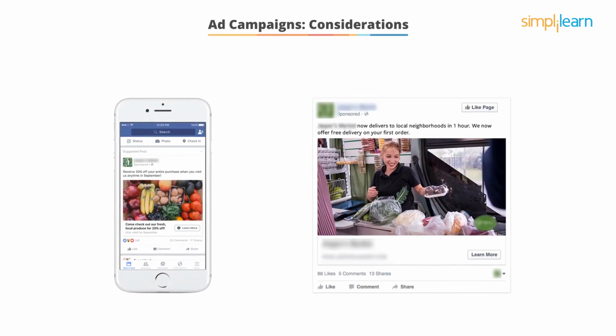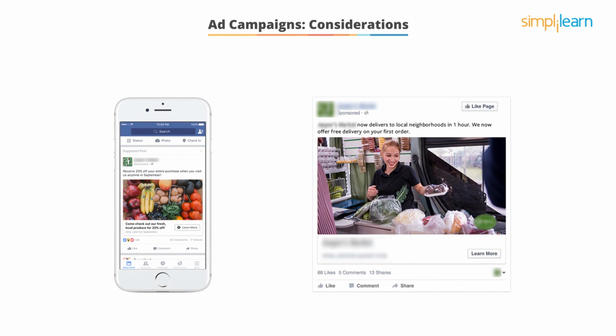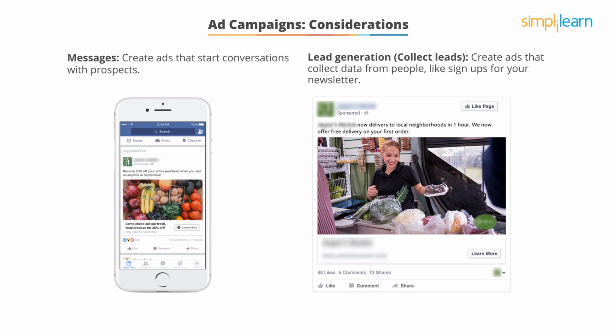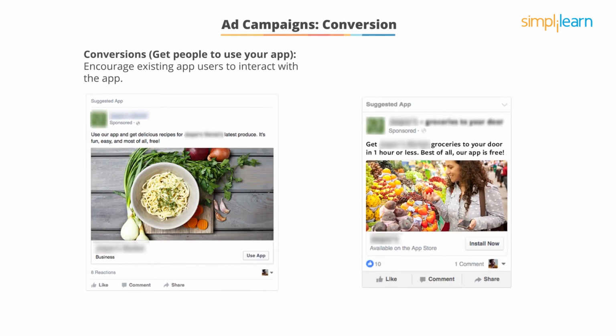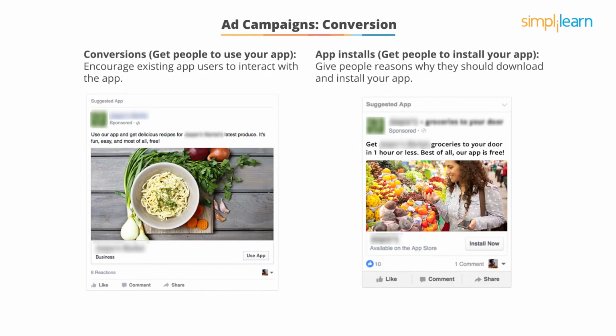Here are two typical consideration ads. Often these ads have a goal to find new customers. These can be ads to get conversations with people on Facebook Messenger or lead generation ads to get people to sign up for your newsletter, for example. Finally, some examples of conversion ads, which often are aimed at driving sales or very specific actions like getting people to use or to download your mobile app.